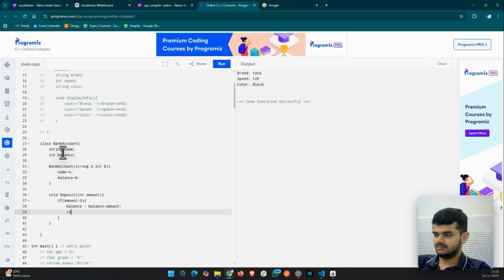And I can also maybe print deposited amount, and give the amount here, and maybe I can have an endl. As simple as that, right?